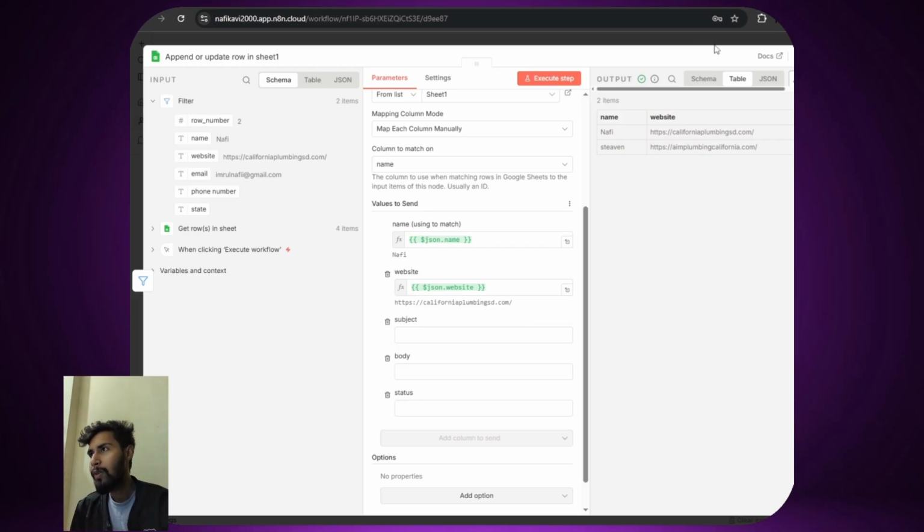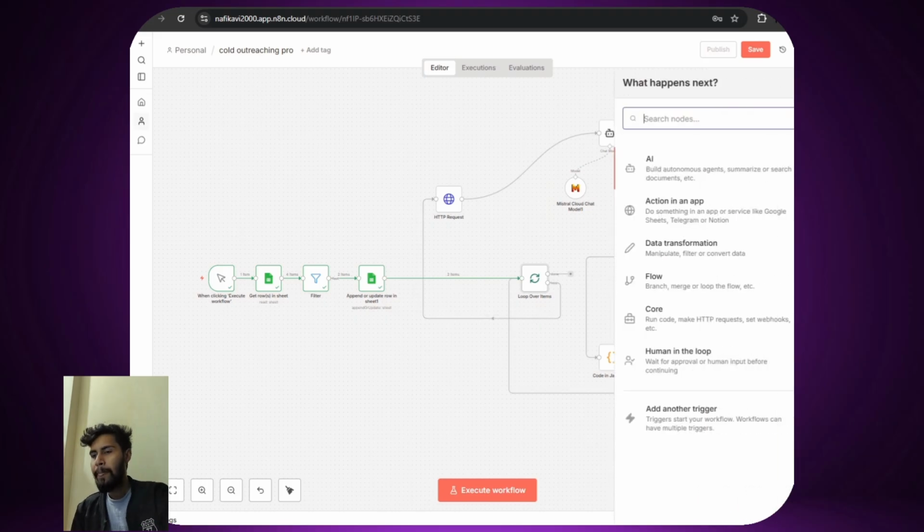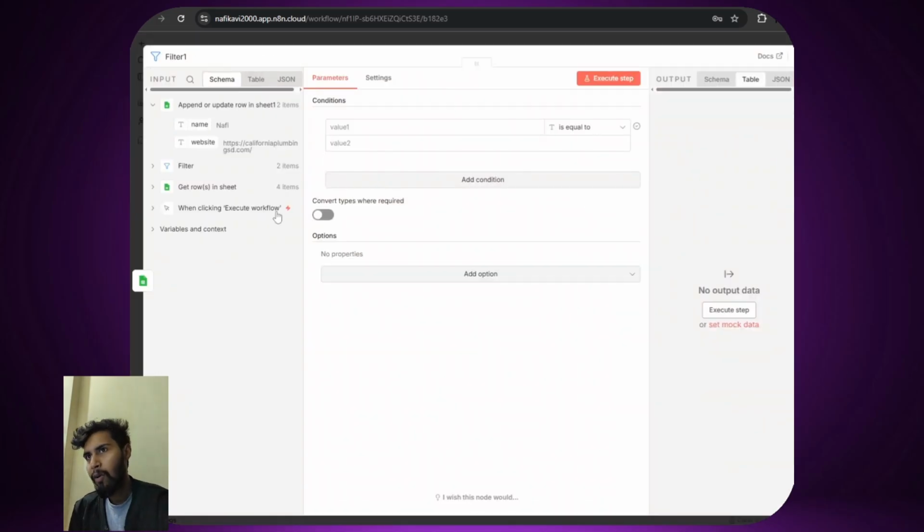So what we need to do is add another filter. If you want to create another filter before the loop, just hit here and search for the filter option. Yes. So what is going to be our main thing? We're going to be checking the status. If the status is empty, then we will proceed through for sure. So let's check the status.